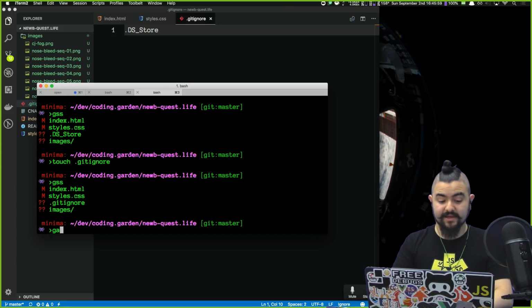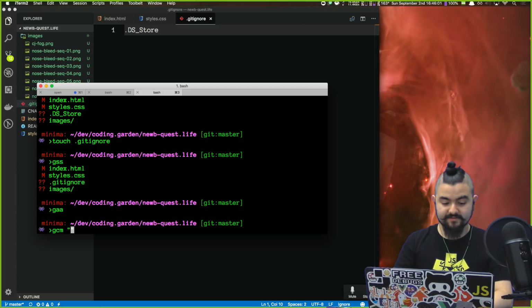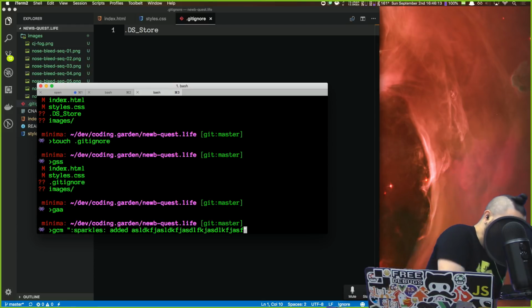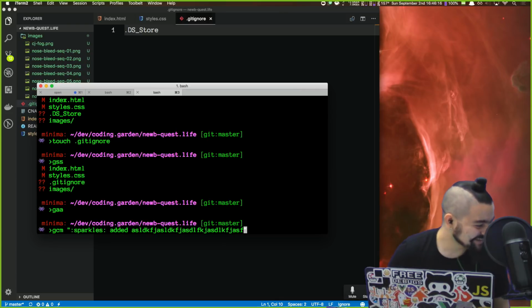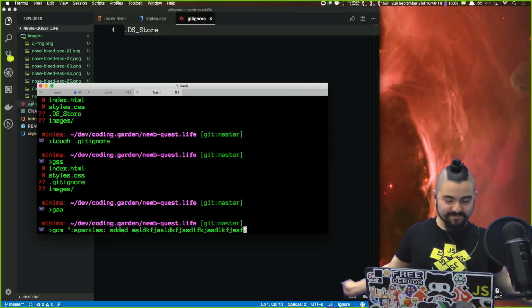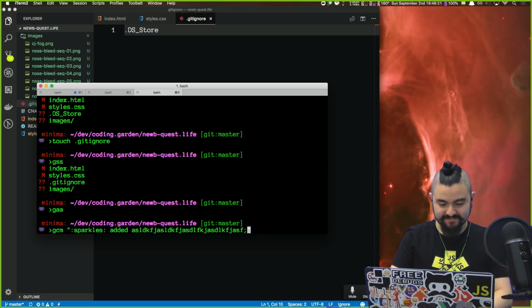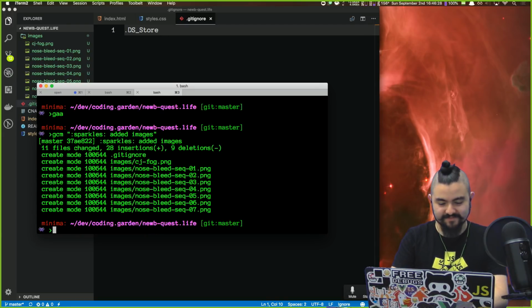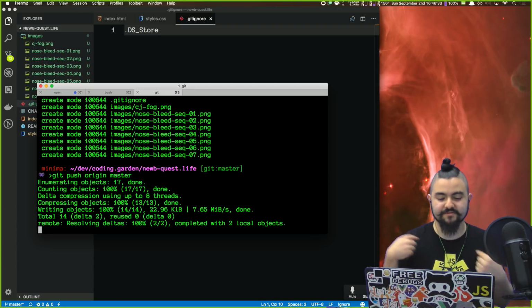So let's add everything. Let's commit. Did a bunch of stuff. Cool. Yeah. Added images, because those are due. Added images. Bevels. Cool. So git push origin master, and then I can make a pull request from my remote.